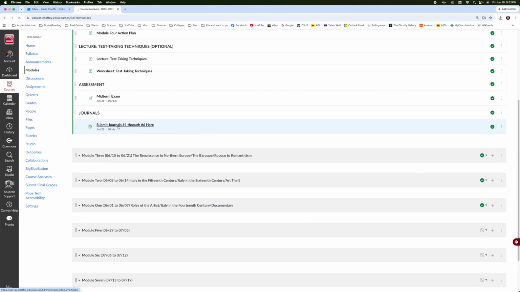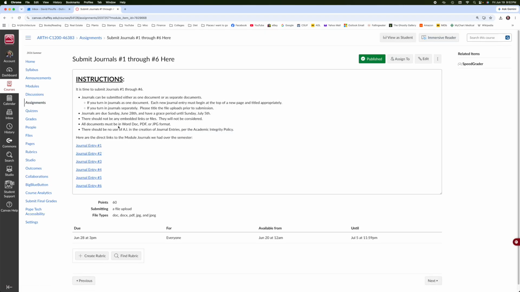The journals can be submitted this week, but I also have some flexibility on the journals. There is a grace period until Sunday, July the 5th. But the sooner you get these submitted, the better. The journal links are right here, just in case you aren't able to find them all, but they're in modules 1, 2, and 3. Total is 60 points, so each of them is worth 10 points each.